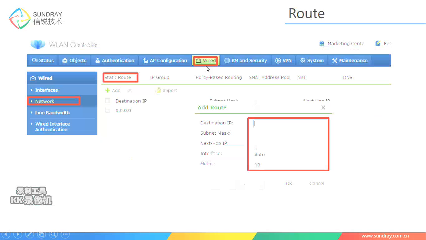So here is wired. In the wired network, we set the static route. This is just similar to network devices; we have to set the static route. Also for Sundray, because we don't distinguish the business port as WAN or LAN ports, we can use several ISP lines for the controllers. But we don't support load balancing for these ISP lines.